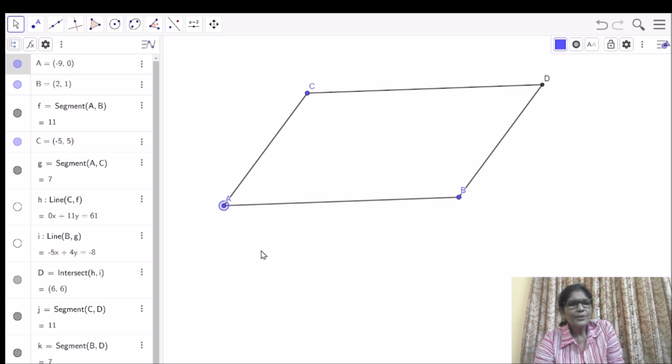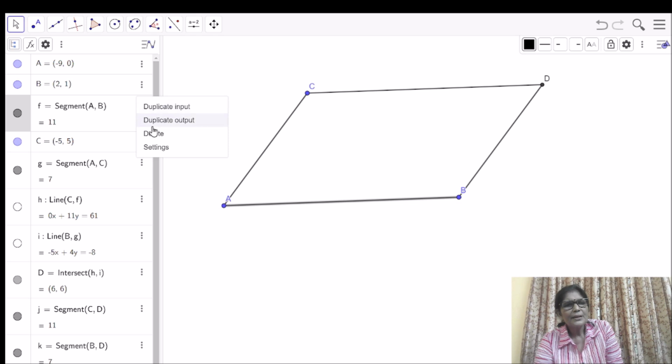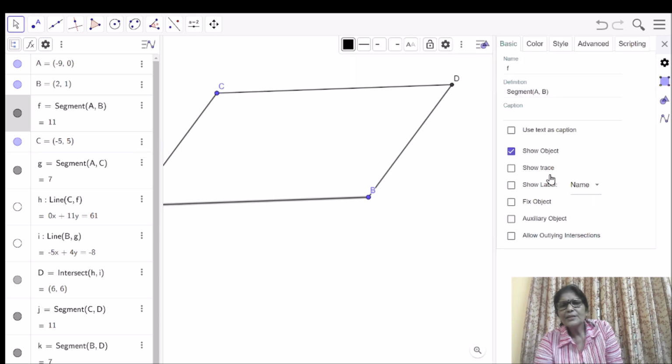So first I am taking AB, again line AB, segment AB is F. Either I can click here, go to settings, here see this option show label. Here it is name, but if I click here, it has so many options, name and value. Value means the length in units, and name means A, B, C, D, small a, b, c, d. So I'll go for only the value. So value is 11.